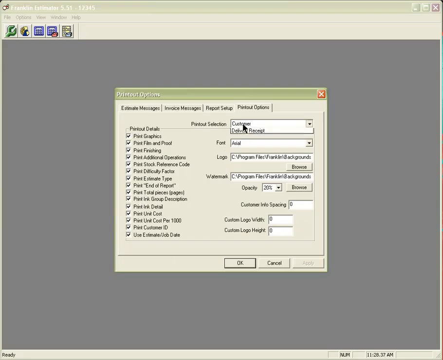If you wish to change your printout, you can go through Customer, Price Detail, Job Ticket, Invoice, or Delivery Receipt and change the information that prints out by unchecking or checking the boxes to the left. This is also an area where you can change the font for your printouts, as well as add a logo or watermark to the job tickets or printouts as well.